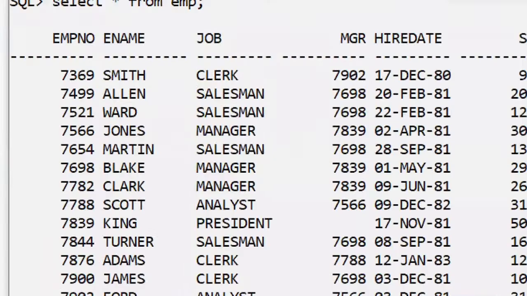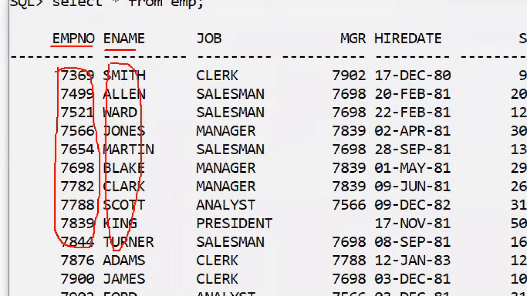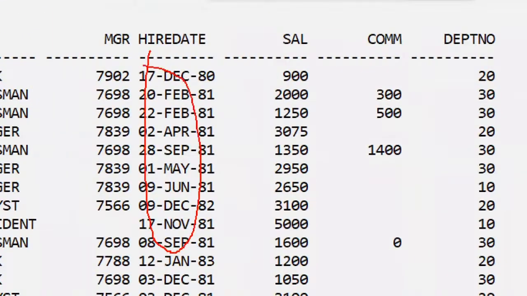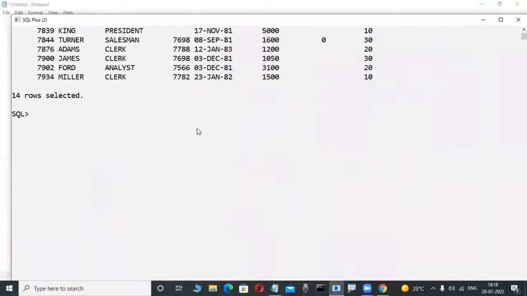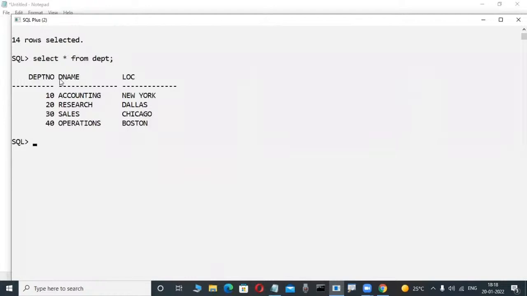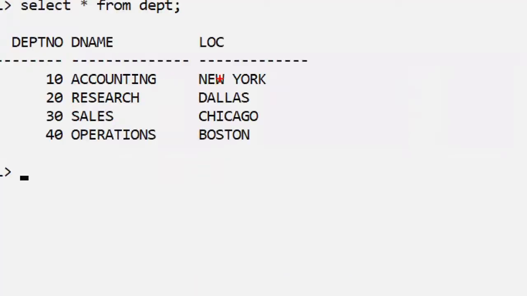Observe here, maybe this is a matrix format. In the employee number column, only numbers are available. In this column, only characters are available. In this column, only dates are available. That's why the data is stored in a structured manner only. In a relational database, structured data is there. A structured collection of data is there.